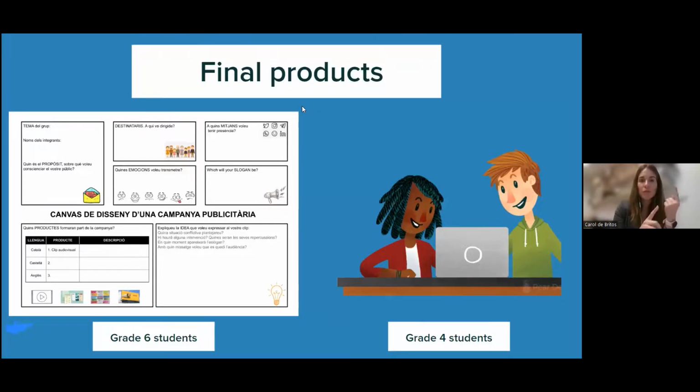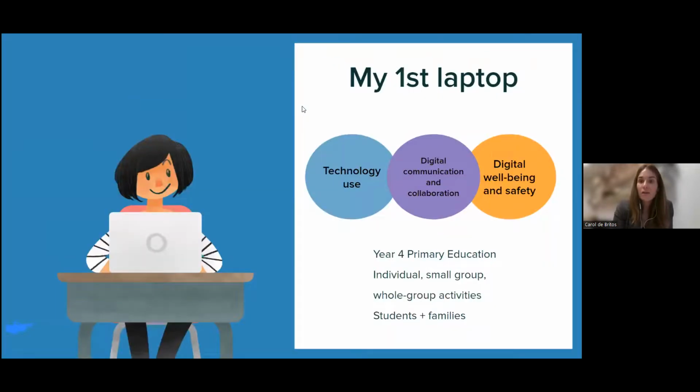The final products of this project are two. One is connected to the project the grade six students were doing: they designed videos that the grade six students will watch. The other product is a mentorship with grade four students. In both cases we're talking about primary students, because grade four is the first year in which we give them their own laptop.